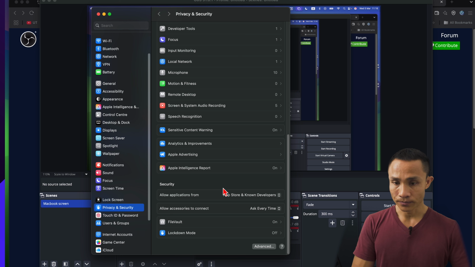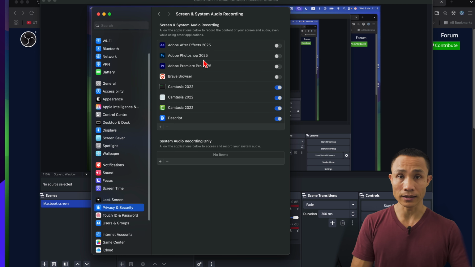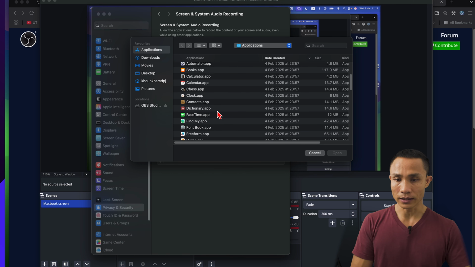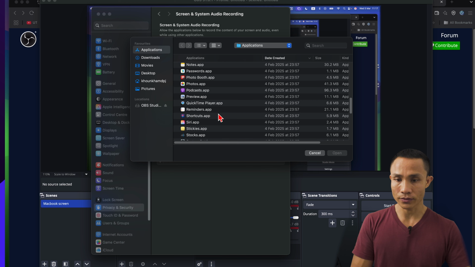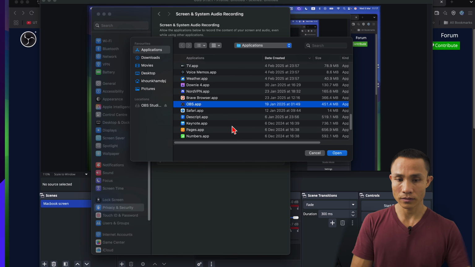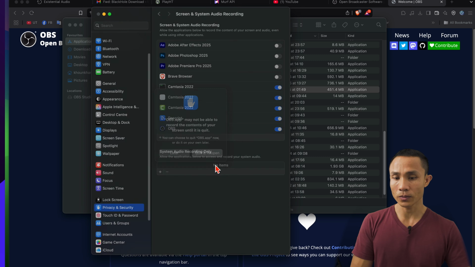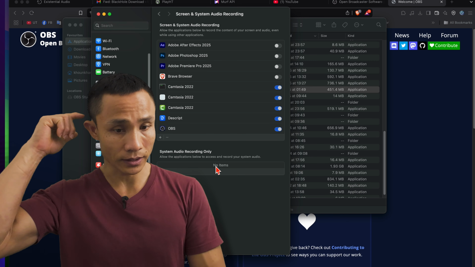And then also make sure to check Screen and System Audio Recording, make sure that we add the OBS Studio here, because we should allow it because we want to use OBS as a screen recorder, and sometimes at the same time we use the audio recorder as well. For example, I'll add here, I provide a password and find the OBS Studio. Here you go. Open it. You can quit and reopen it again, it's fine.